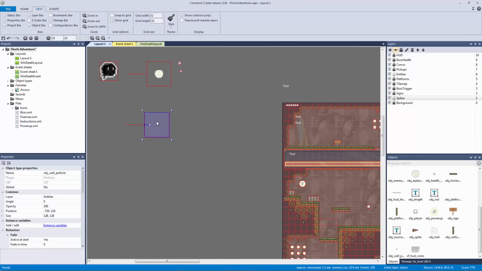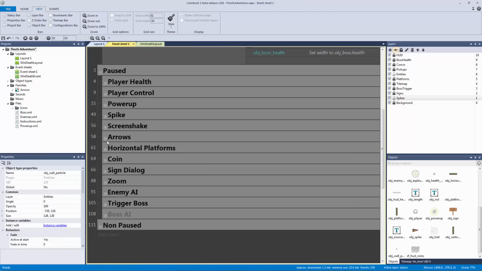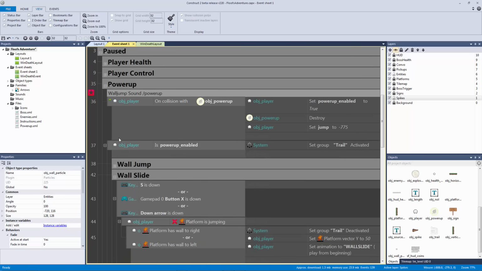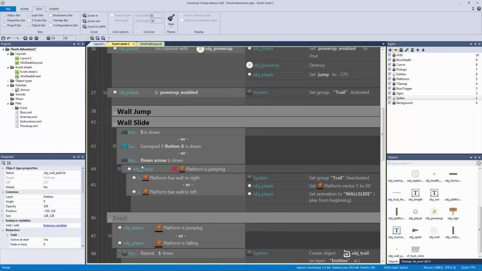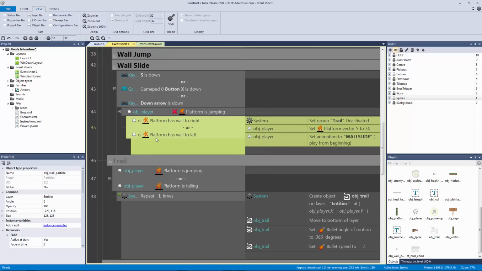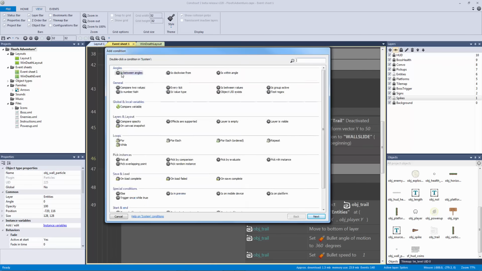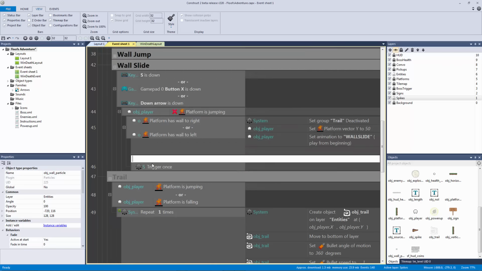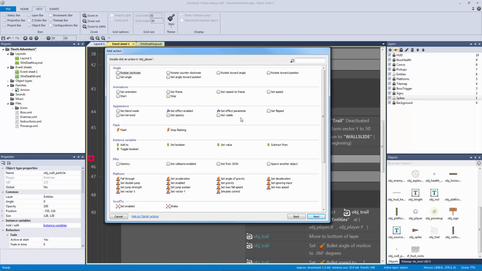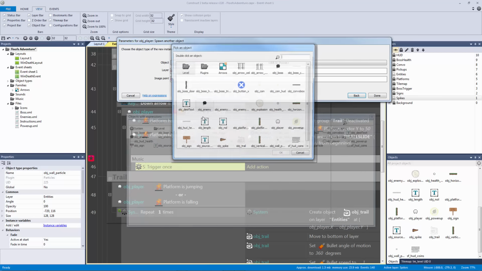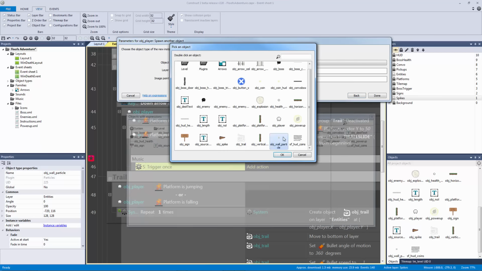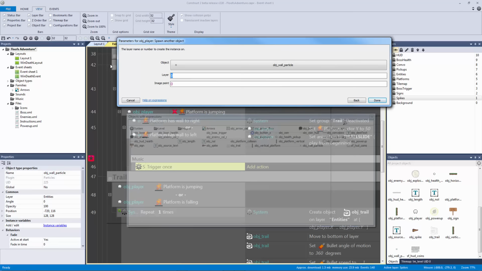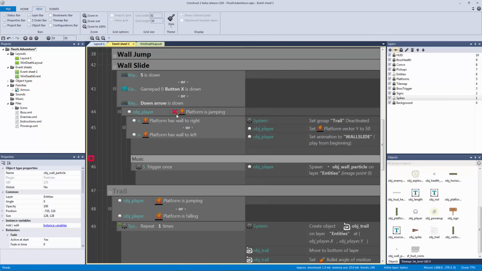So what we're going to do now with our object wall particle is go to our power up, and in our power up, in our wall slide in particular, we're going to grab this event and hit B. We're going to say system trigger once, and this is going to be where we also put our music. So let's write music as well. I'll Control G that for our bookmarks for later. And what we're going to do is just spawn it. We're going to have our player spawn in our object wall particle, and we're going to make sure that it spawns onto the entities layer and hit OK.